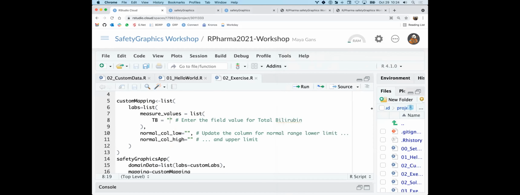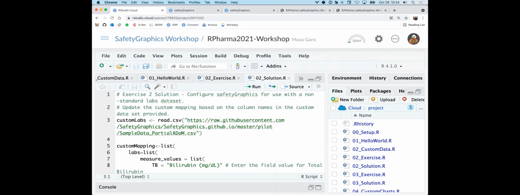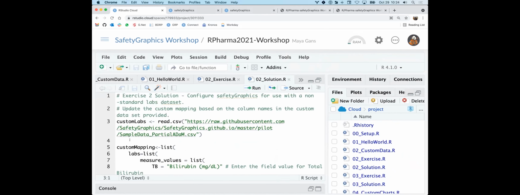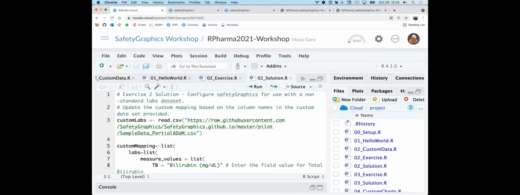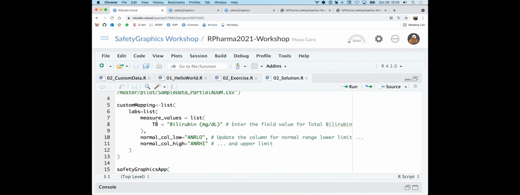All right, so let's open. I'm just going to run it from the solution just to streamline this because it's almost break time. Okay, so here's the solution. And again, really the only pieces that are different are you needed to fill in the bilirubin field value from the data, and then you needed to fill in the normal range values.